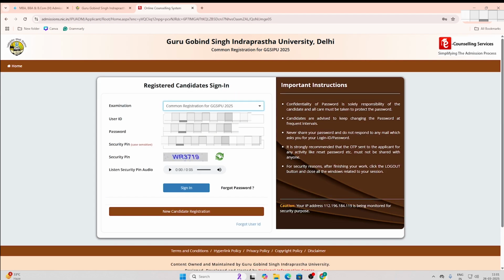Now, again, we came back to the same page. So, on this page, now we do not have to go to the new candidate registration. We will go to the user ID and we will add the user ID here. Like my user ID is, then please write your password here. Do not share your password with anyone. Now you can add the security pin and then sign in.